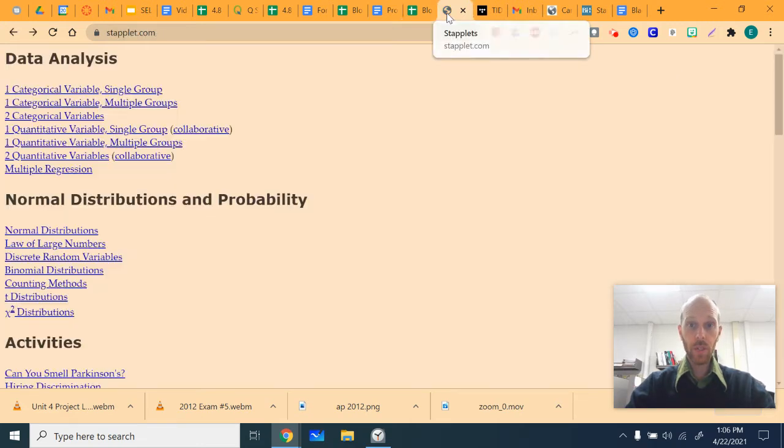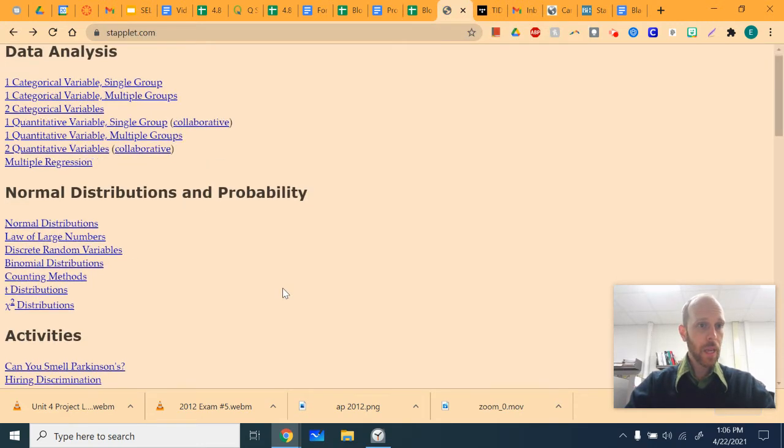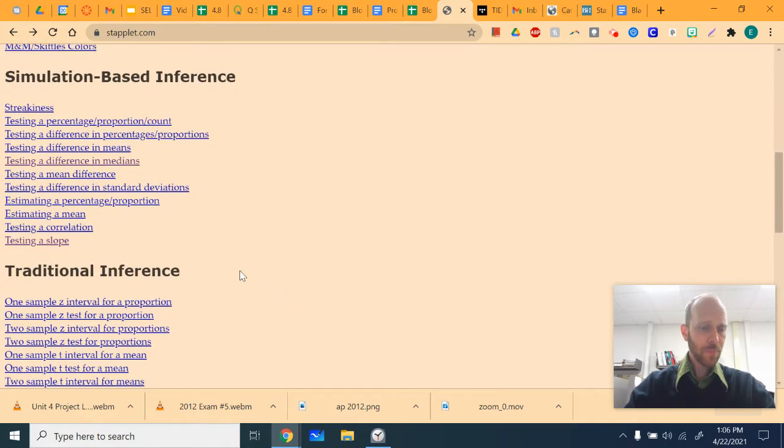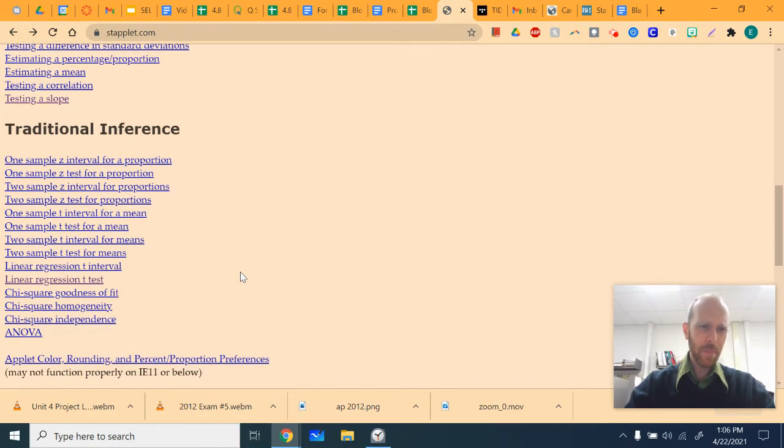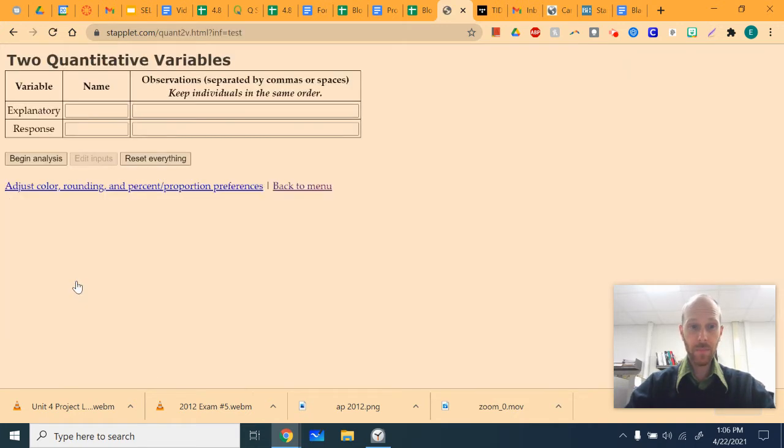So in other words, what we're going to do is we're going to go to Stapplet. We're going to scroll on down here, and there are a couple of different options that you can use. We're going to use this one right here that says linear regression t-test. You can have an explanatory and a response variable. For number 2, alcohol, the number of drinks per week, is our explanatory variable, and our response is the diastolic blood pressure. And then you need to put the data in here.